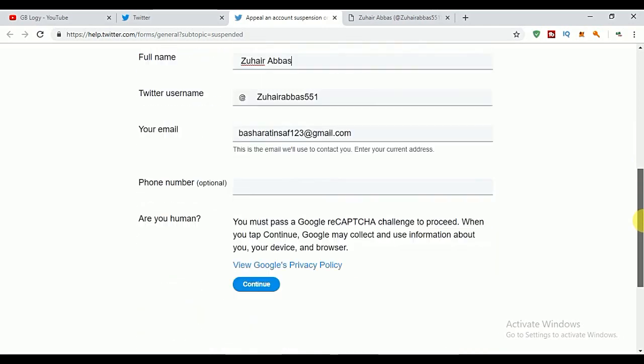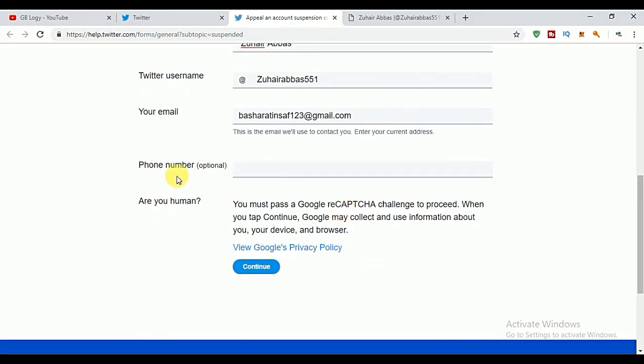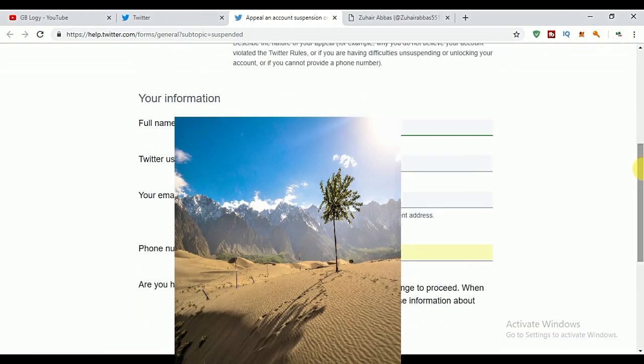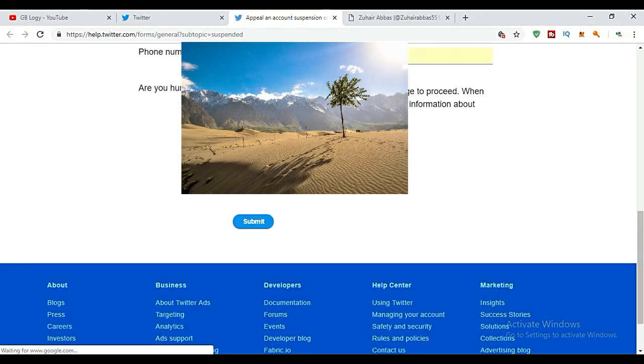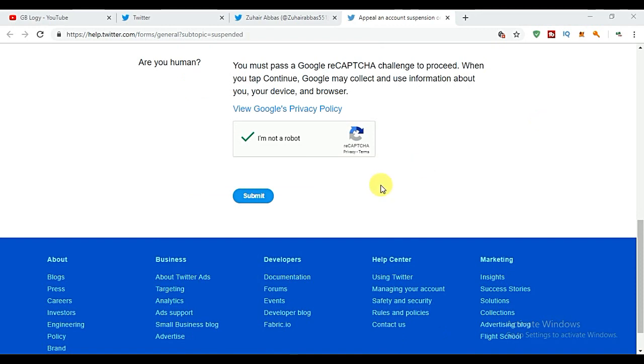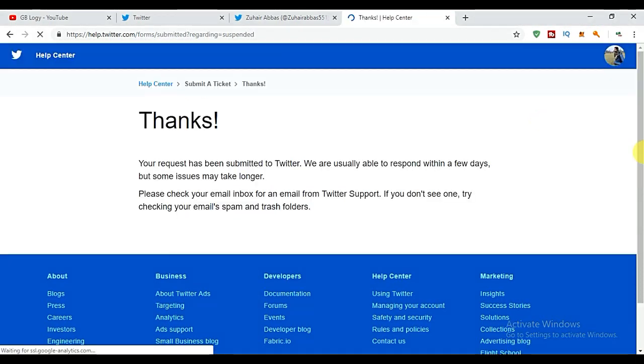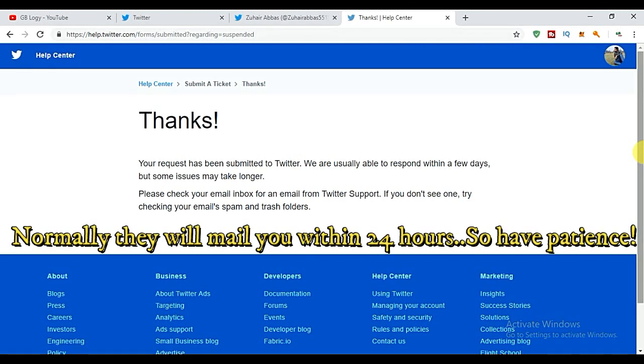I'll just scroll down, and here phone number is optional. I suggest that you write your phone number here. After giving all this information, I will just click on continue. You can see here, after solving the CAPTCHA, I will just click on the submit option. Congratulations, your appeal has been submitted, and Twitter will reply within 5 to 7 days.